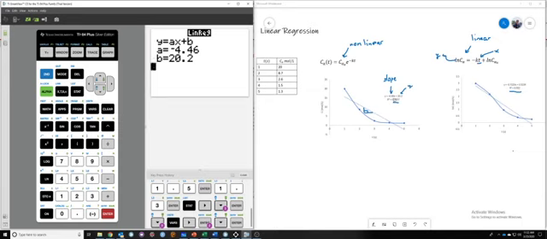But if I want to display my r squared value, I have to do a little bit extra here.